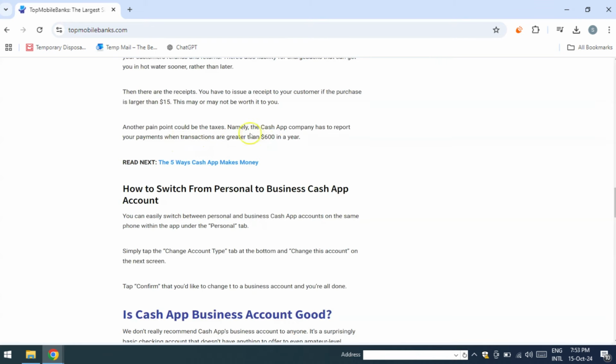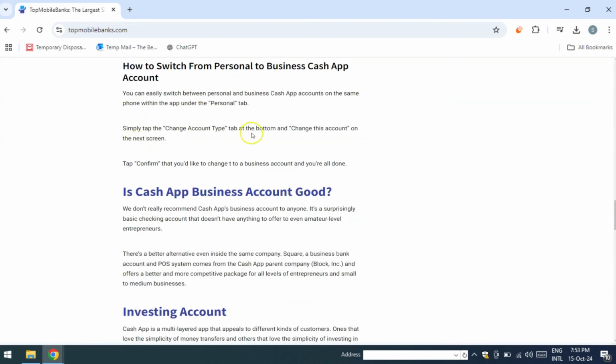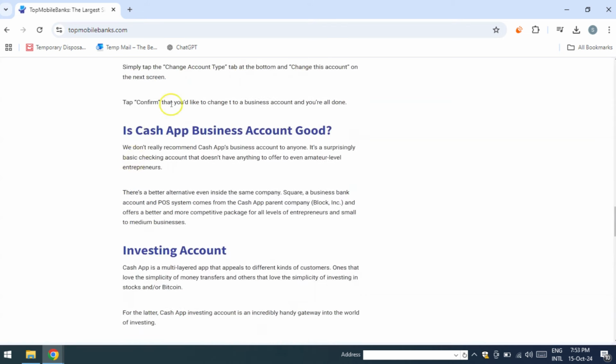If you want to switch from a personal account to a business one, it's easy to do. Just go to the Personal tab in the app, tap on Change Account at the bottom, switch to Business on the next screen, and confirm the change. So, Cash App doesn't offer much more functionality than the personal account, even for amateur entrepreneurs. This isn't to say you can't have one, but there's not a huge advantage to it over the personal account.